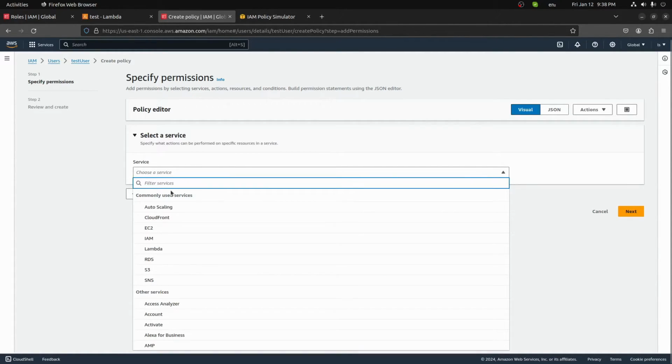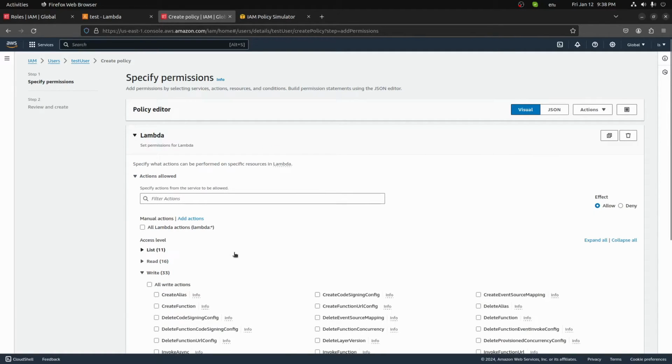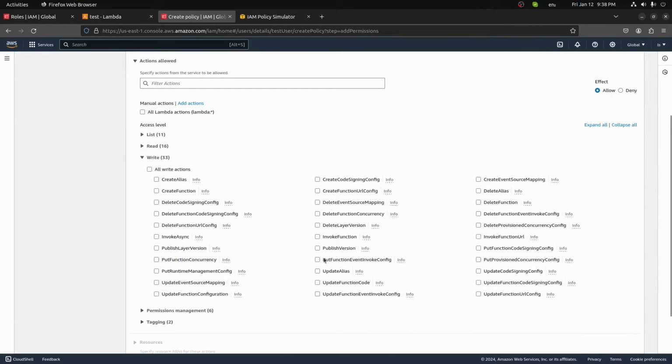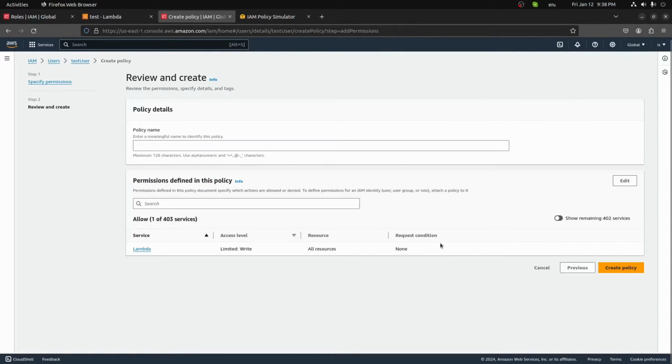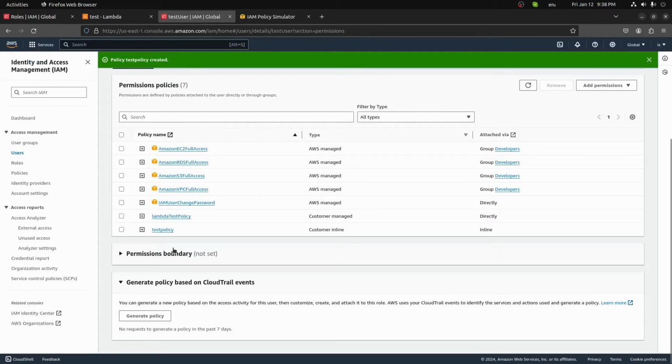So I can go back to Lambda or any other service. I can then just add a permission, like in this case, we can add update function code, maybe if you wanted to allow it to update the code. We're then allowed to do any of them. For this example, click next. We can give it a name. Create policy. And now it's added directly onto our user for us.